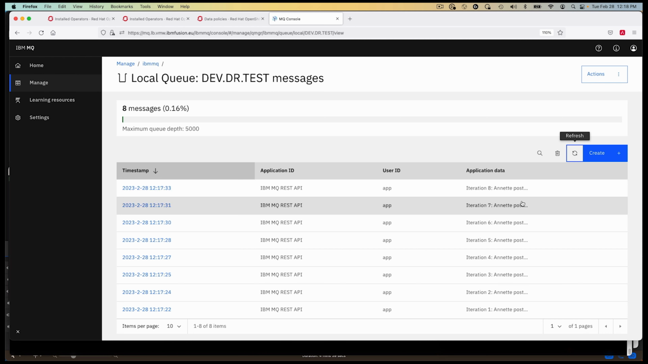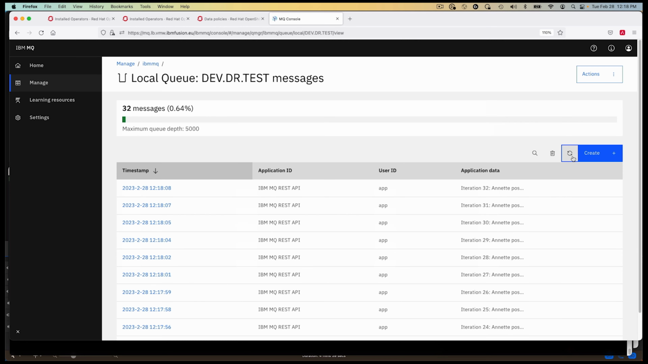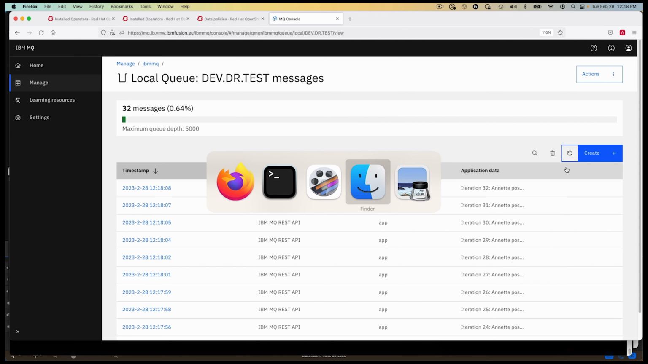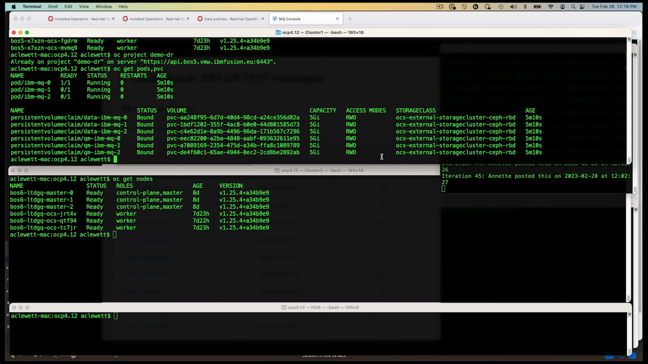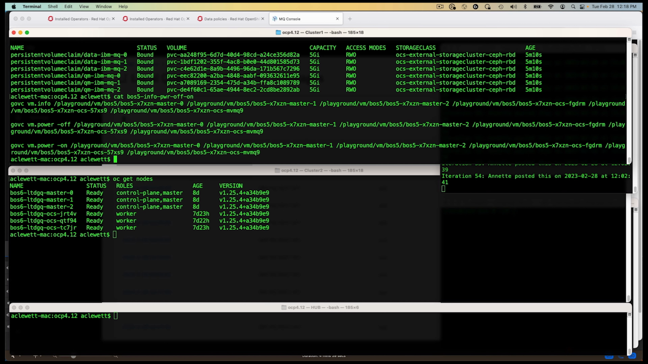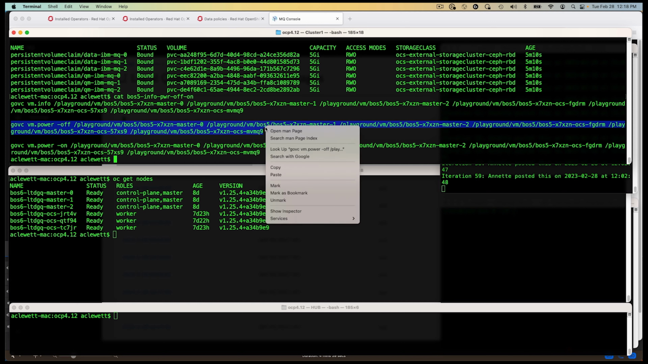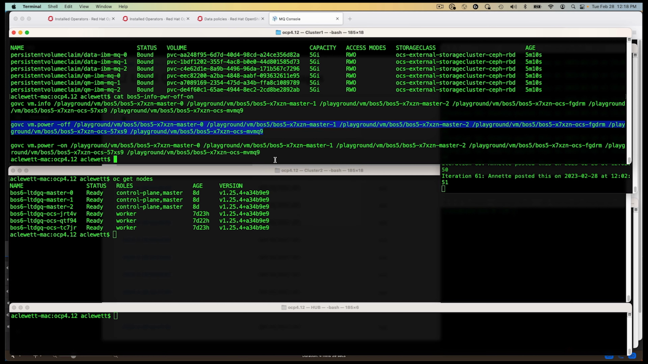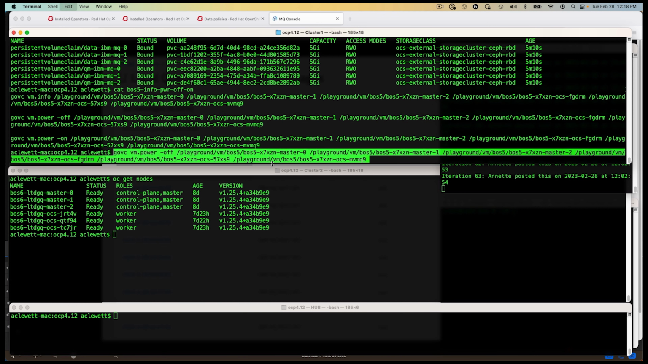So let's go ahead and just take one more look at our messages coming in. We're up to 32. So let's go back to the terminal view. I have an API into VMware. I need to get the syntax for that. So we're going to use this one right here to turn off all the nodes. I already prepared this with the node names. So let's just do that.